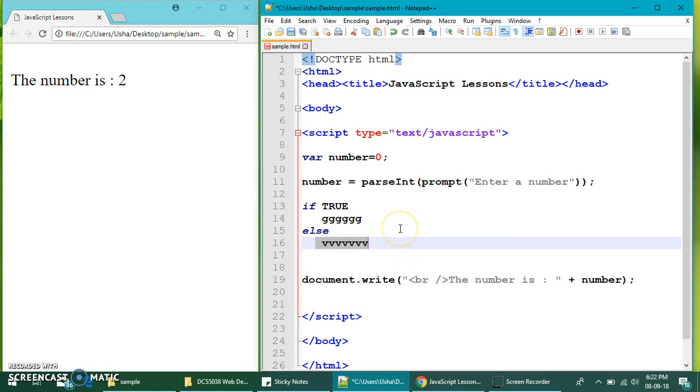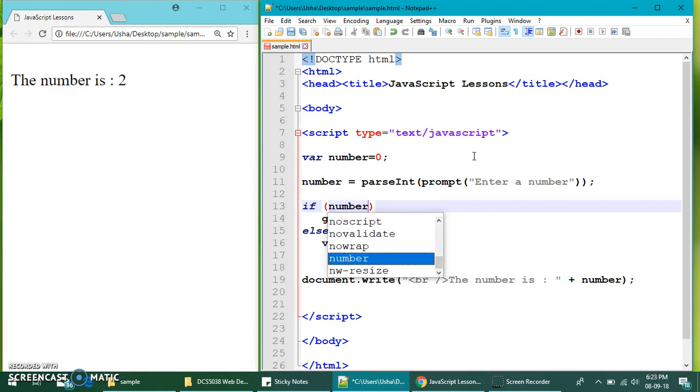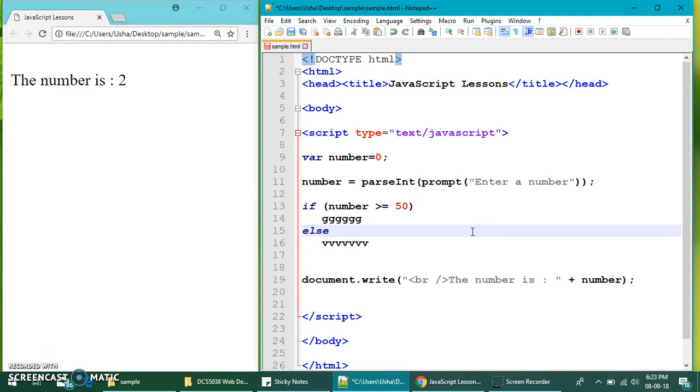Let's get back to the question. I need to identify whether the number that the user entered is more than 50. So I do a condition. How to check? Very simple. Just put a bracket. Is the number that the user entered more than or equals to 50? That is my condition. Simple as that. I'm checking whether the number the user entered is more than or equals to 50.